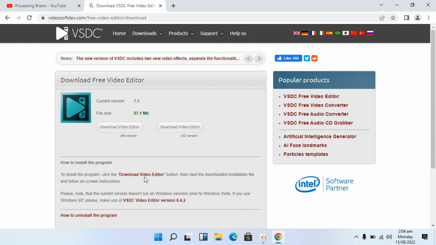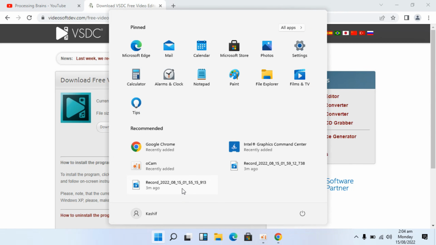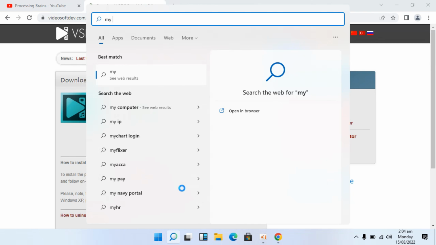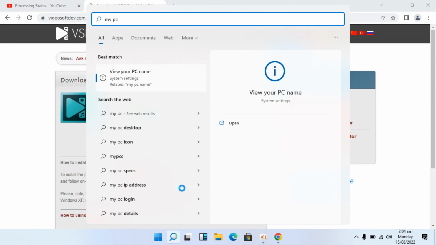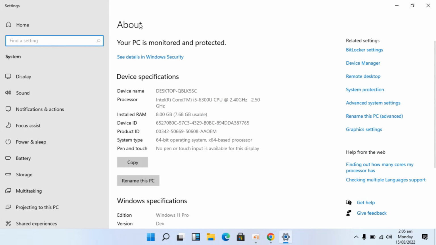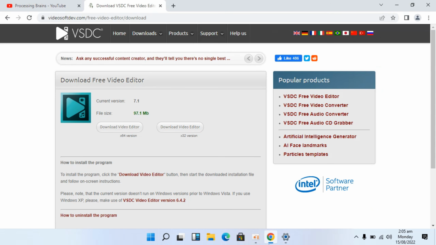To check the version of your computer, what you need to do is go to, I believe, My PC, view PC name, and here under view PC name you will be able to see this one, system type. So you can see system type is 64-bit operating system. There are two types. One is 32-bit, the second one is 64-bit. So it's 64-bit x64 processor. So we would download the 64-bit version.